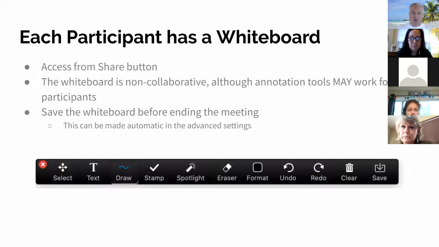So the annotation tools may work. I can't promise you 100%. I've been in meetings where they don't work. Okay, so it should work. Oh, someone is still annotating. Thank you. I like that. There's another formative assessment, the heart sticker on my slide.